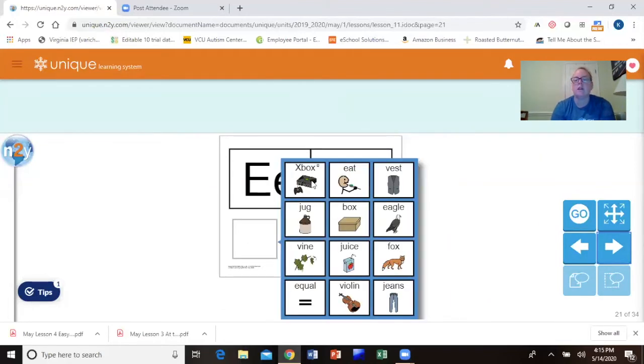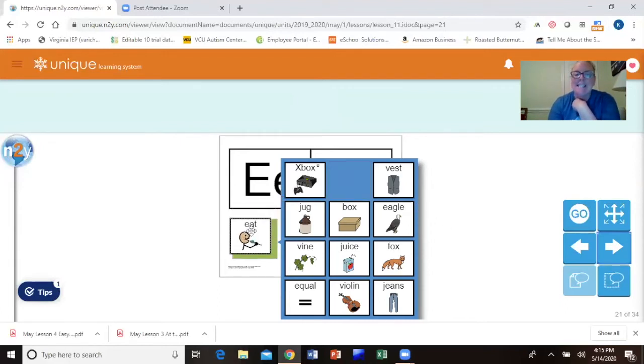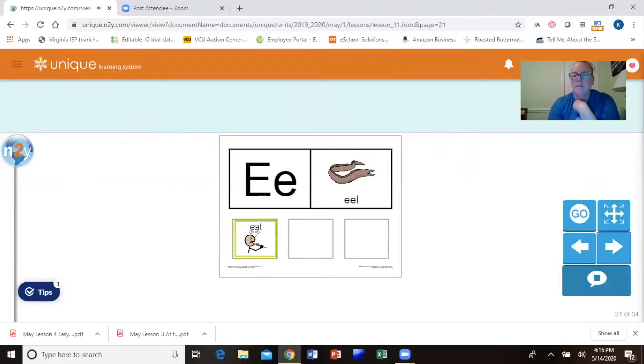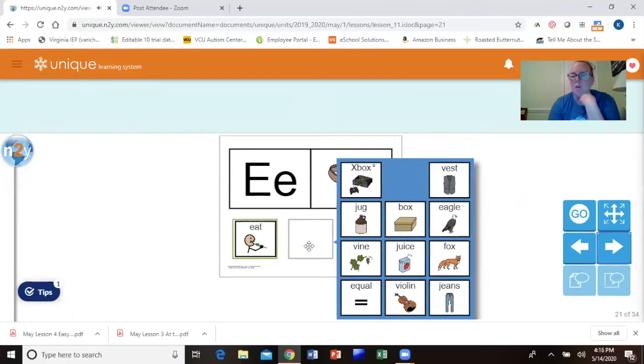All right, if we look in this line right here, you can point to it, the picture that has the letter E in it, point to it. E for eat. Let's find another E word. Look in this row right here. Jug, box, or eagle. Point to it. If you pointed to eagle, you are correct.